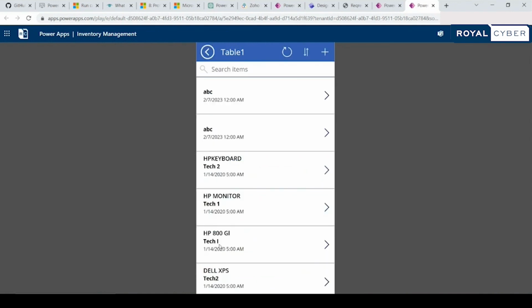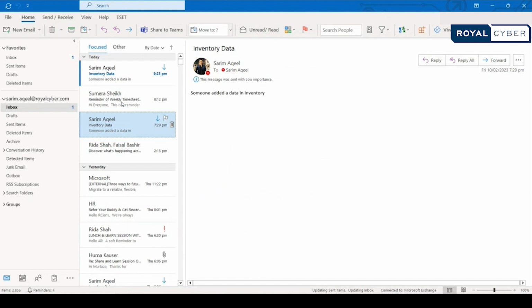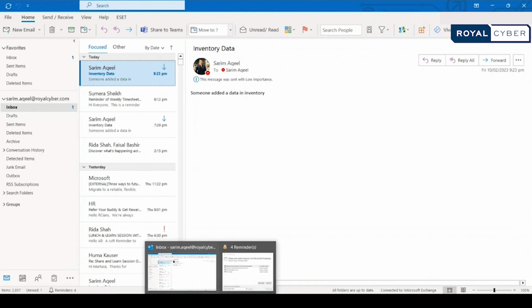And then I have added one Power Automate flow as well in this app to automate the process. So if I show you my email, you can see I've got the email. Someone added a data inventory. You can even add the dynamic message in it as well. But for the demo purpose, I have just added the static data. So you can even automate the processes inside the Power App with just a few clicks.